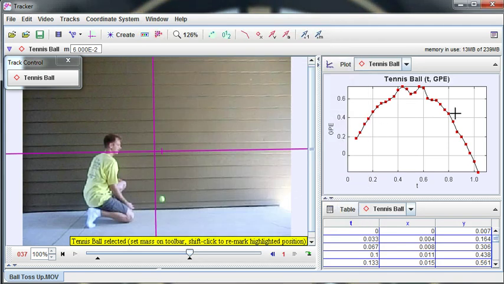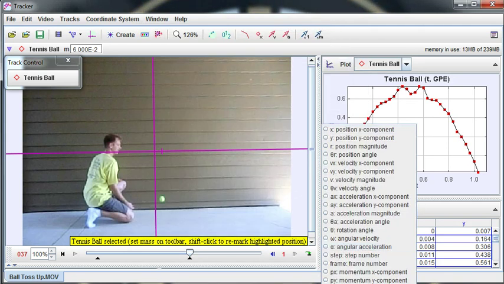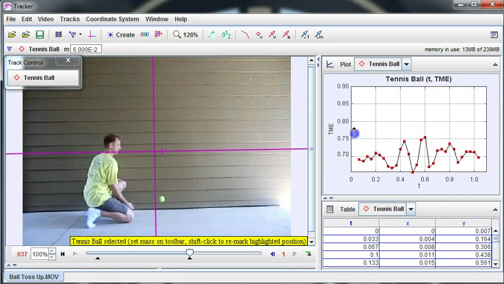Okay, let's take a look at that. Now the GPE looks like that. Looks better. Let's take a look at our total mechanical energy, which is starting to look better now.